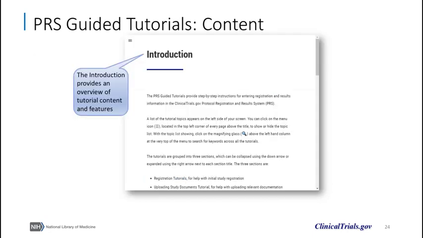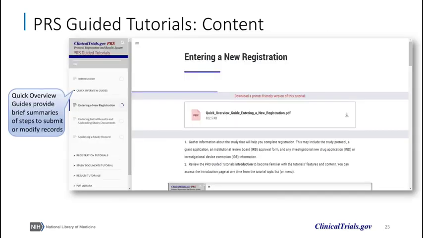In the next few slides, I'll describe the content of the tutorials, and afterward, I'll walk through some tutorial features. The introduction for the guided tutorials provides a general overview of the tutorial content and the ways to navigate through the pages. Quick overview guides briefly describe how to use the tutorials to enter a new registration, enter initial results and upload study documents, and update a study record.